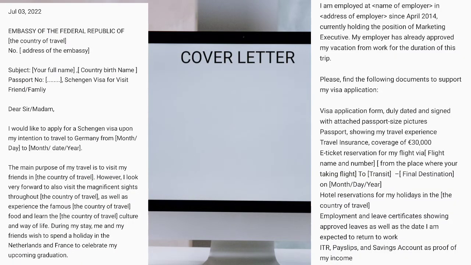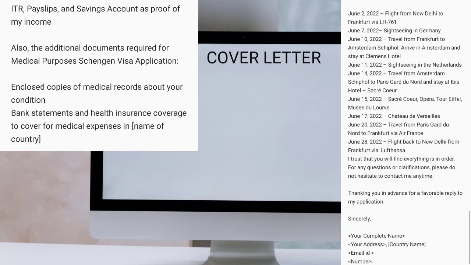I will show you in screen how it's written. As you see in the screen it's a cover letter. Take screenshot of cover letter and try to make same like this.